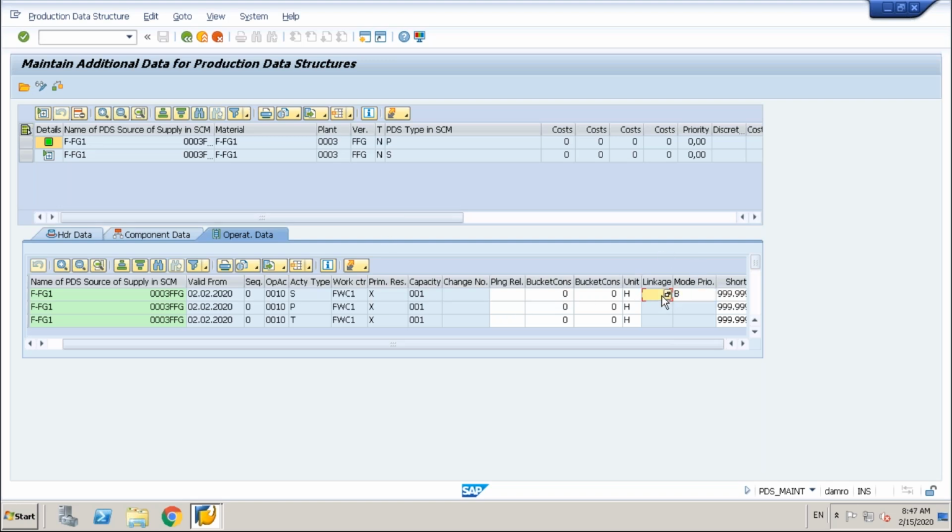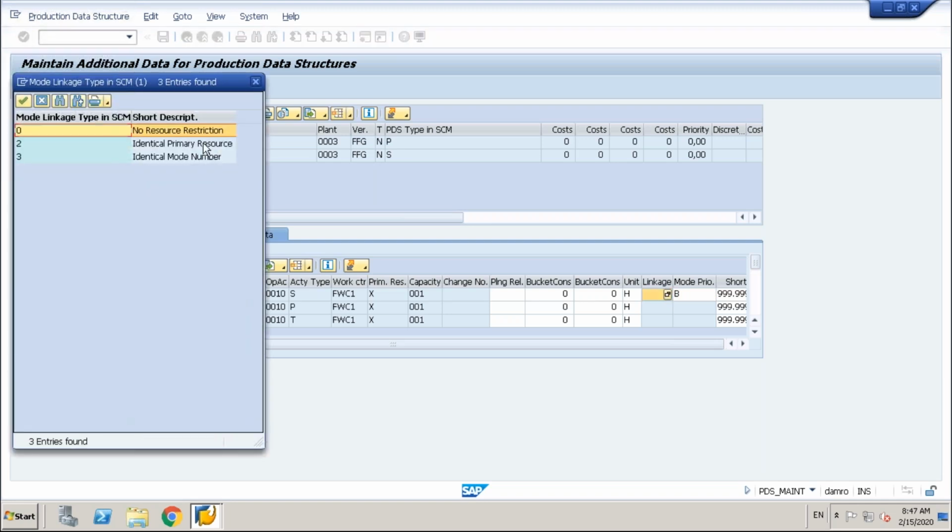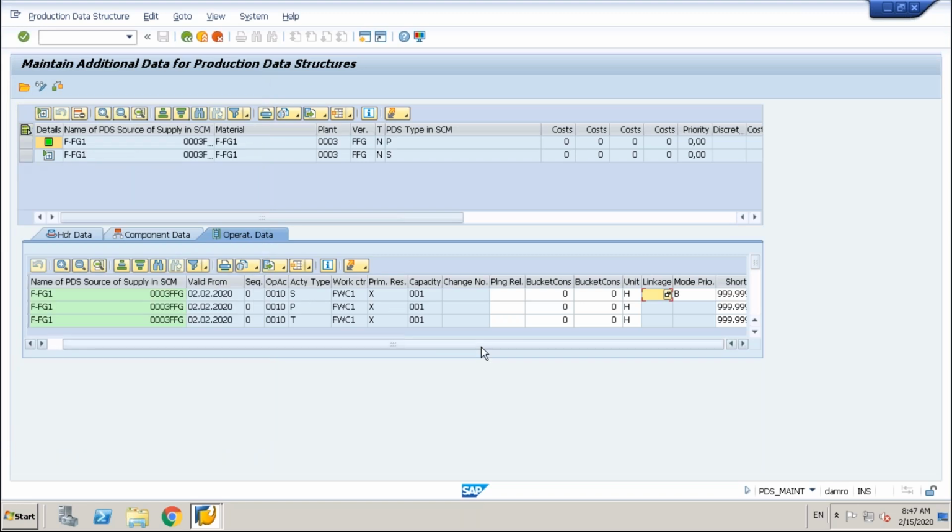We have a session on mode priority, mode linkage, everything we'll talk about all this. So why I'm bringing you to this transaction is because PDS underscore maintenance is the transaction that we were using before to do any changes in PDS. Now in S4, most of these fields are directly open in PDS. We can change there only. We don't have to do it here.